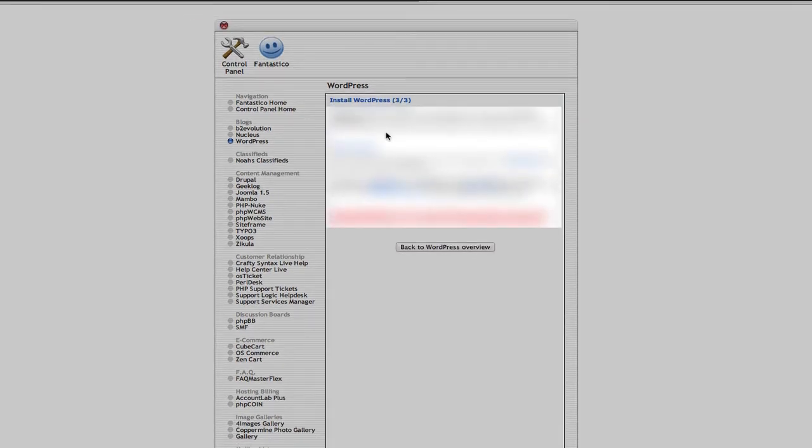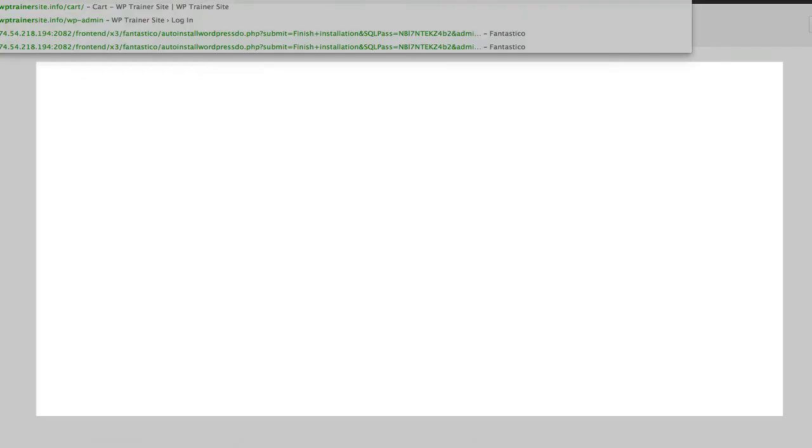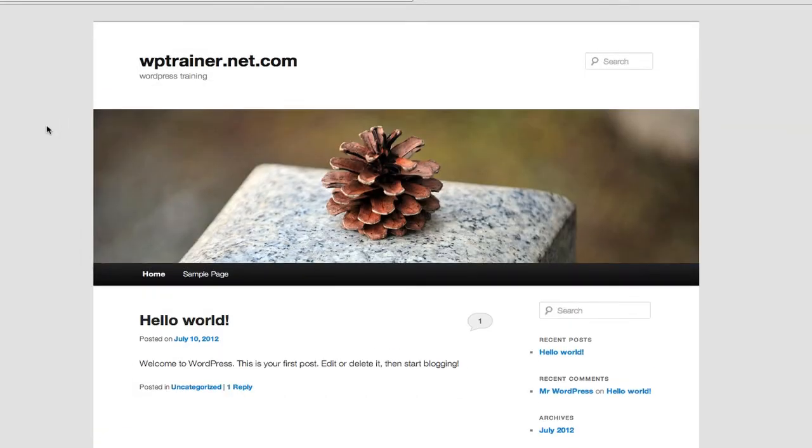Now it's going to give you some information here. It's going to also send you an email. You're going to want to keep that information because it confirms that you created your website. So I always make an image of it. And so the way you can figure out if your site works is to go to wptrainer.net. So here it is. We just created a WordPress website. It's a template right now. It's the very basics.